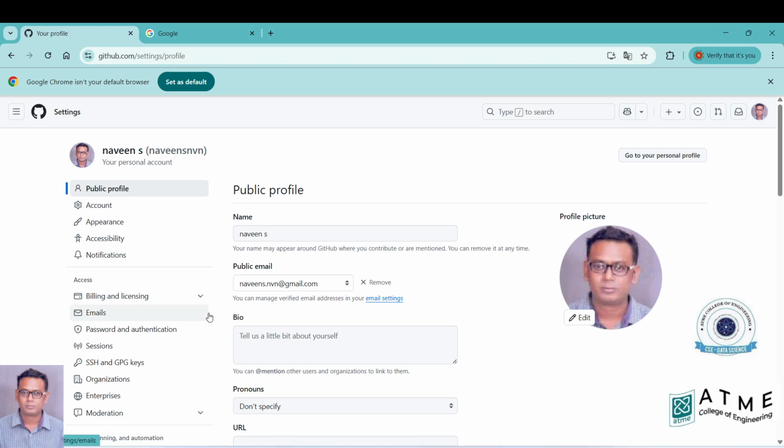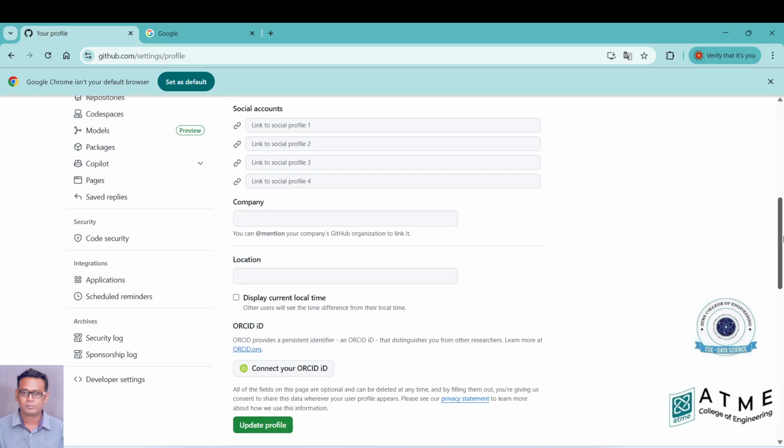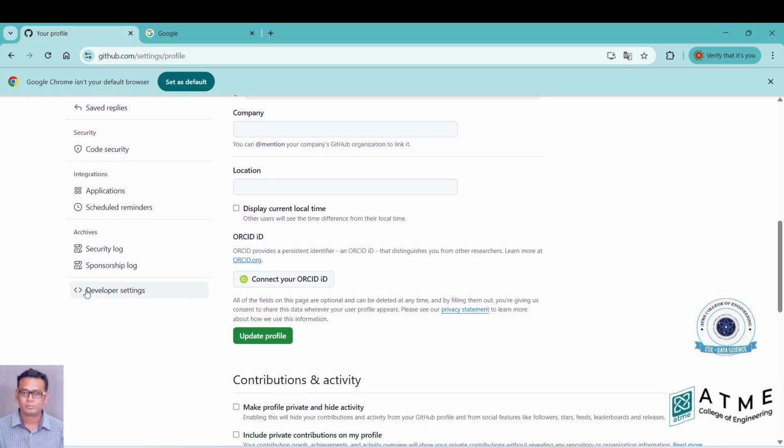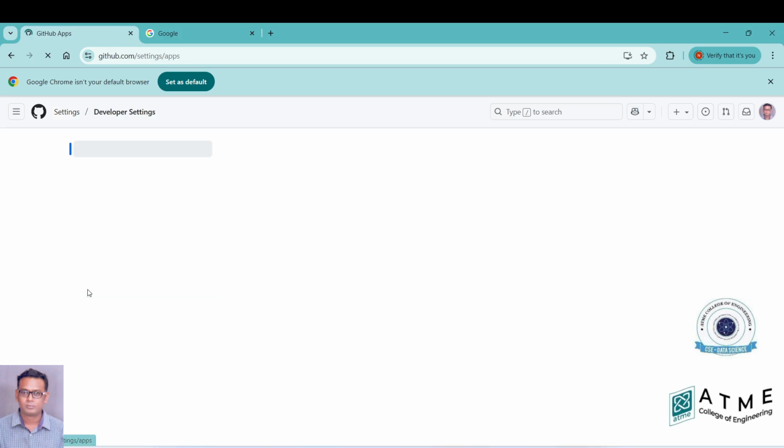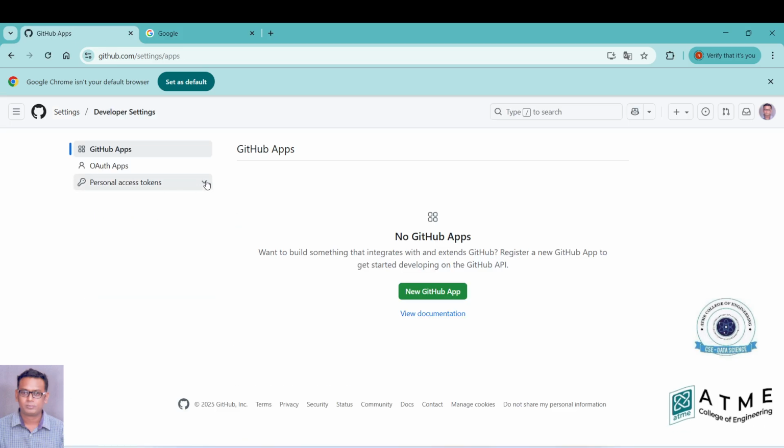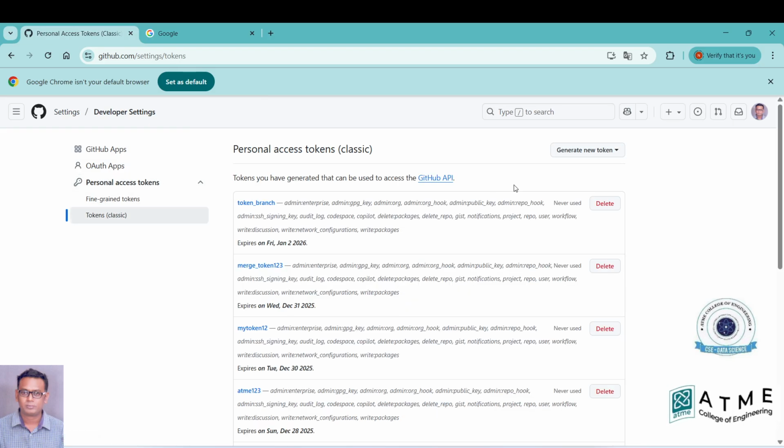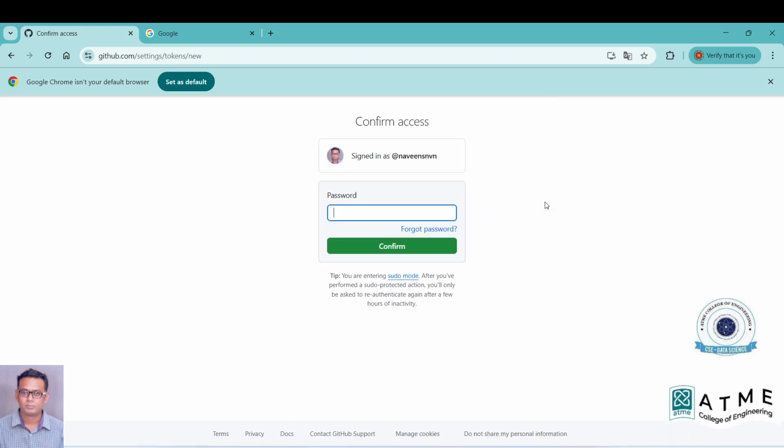This is the last but one step. Scroll down. Go to developer settings, click on personal access tokens, tokens classic, generate new token. Select the second option. It's asking for a password.